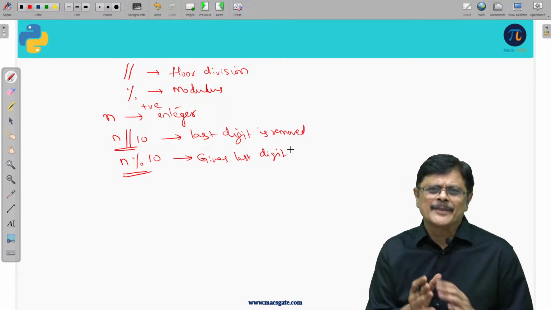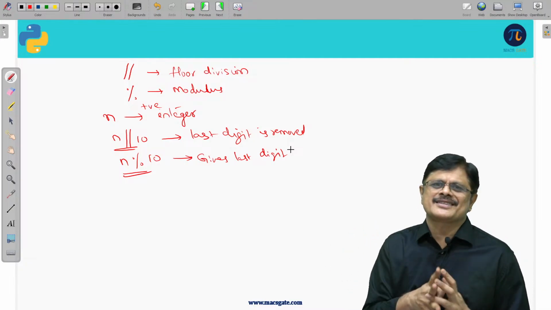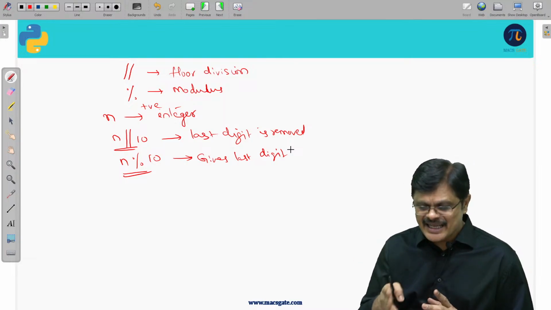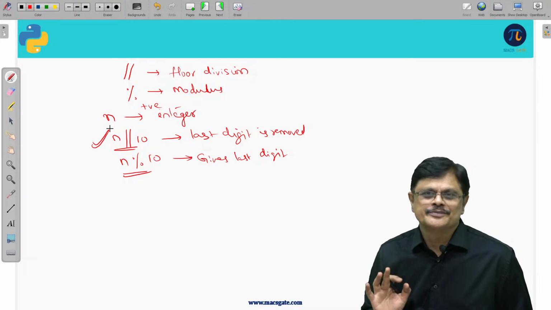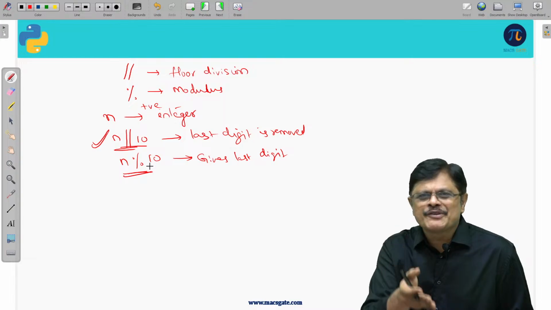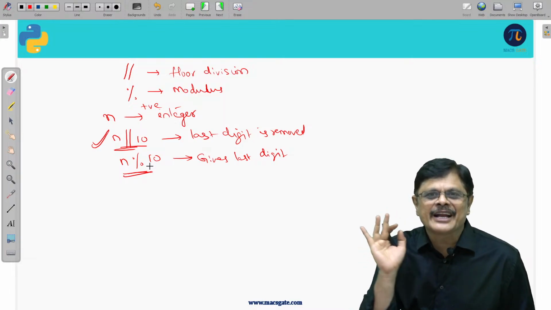See, in programs where you need to find the sum of digits, reverse a number, or print the digits of a number, you are going to use these two expressions, floor division by 10 and modulo 10, my dear friends. These are very, very interesting things.